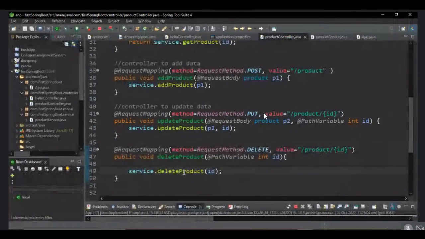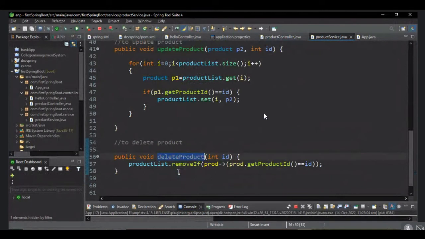Delete product. We are deleting the product based on the path variable. Here we are using the remove method along with the lambda expression.